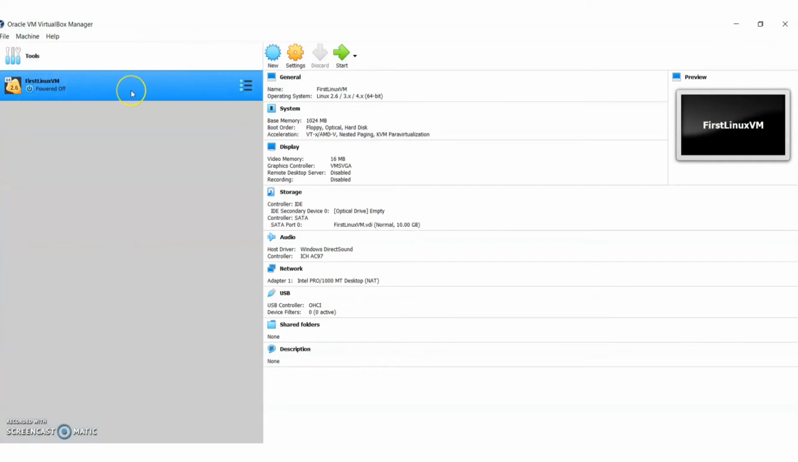Here you can see the virtual machine that you have created. This is the virtual machine I have created in the previous lecture, First Linux VM. I just created this virtual machine only. I have not installed any operating system on it. So now I need to install operating system on it. For that, I need to click on this start.